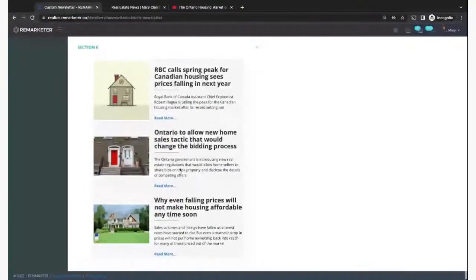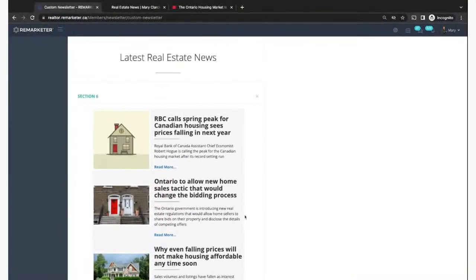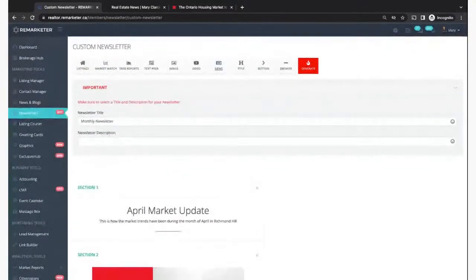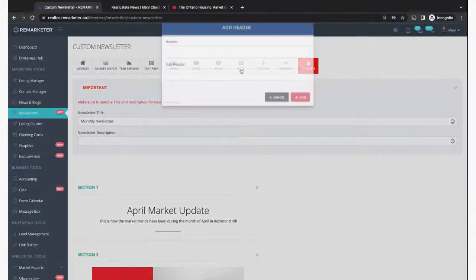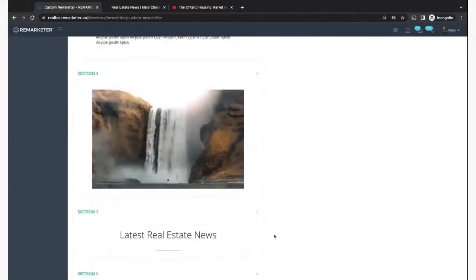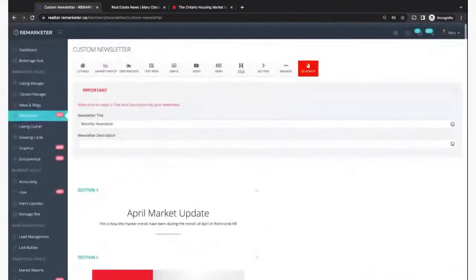And you can see that the latest real estate news that you selected are also going to be included in there. Now, let's say I also want to promote some of my listings at the end. So I'm going to add another header here. Our newest listings, for example. So I added another header right there, and now I'm going to add listings.